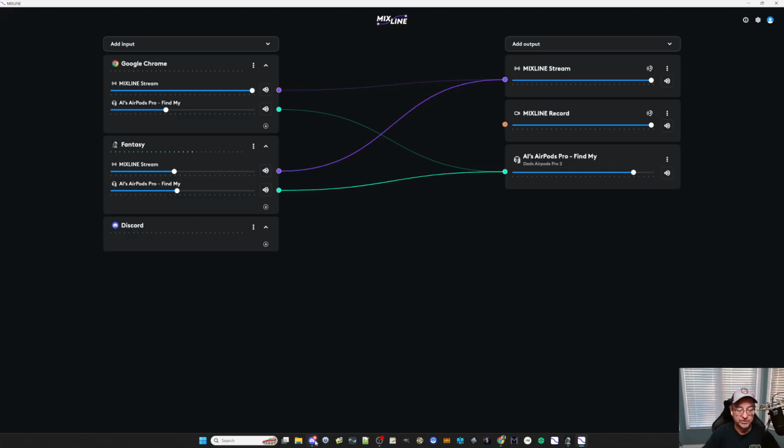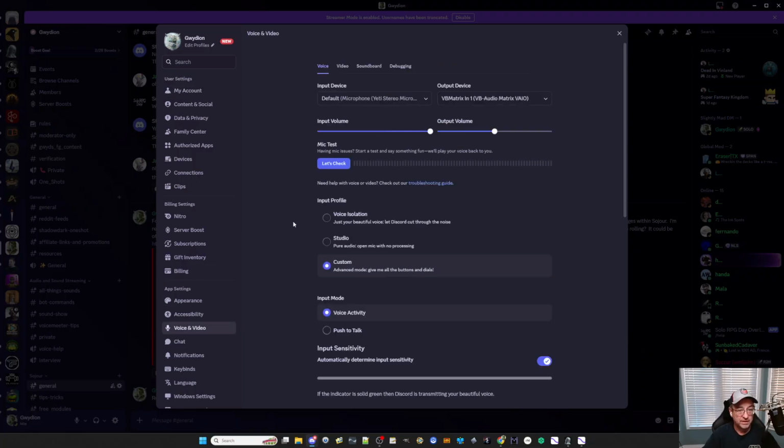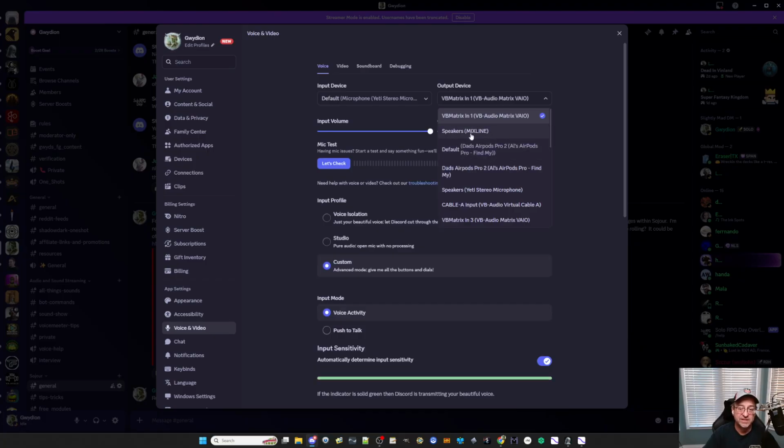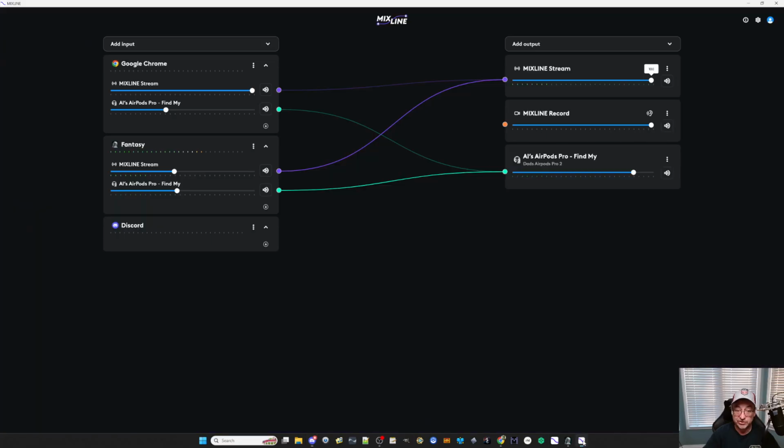But for Discord, as you know, and I'll pull up my Discord, if I go to my voice and video setting, this already has input and output devices. So in order to make this go into Mixline, first of all, I'll keep my microphone Yeti because that's just the audio I want Discord to hear. But for the output, in order to get it into Mixline, I need to change this. I have a ton of input outputs, but I'll change this to speakers Mixline. And now that should get any output of Discord into Mixline.